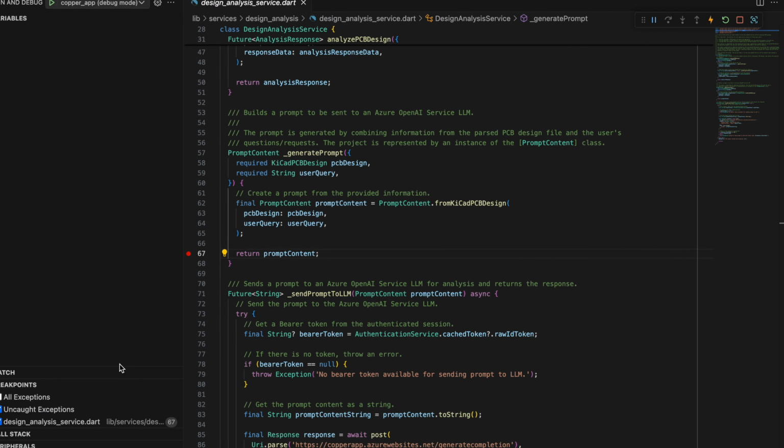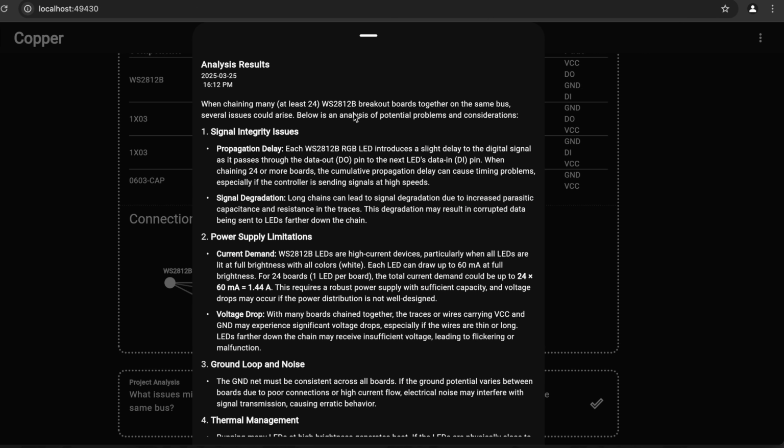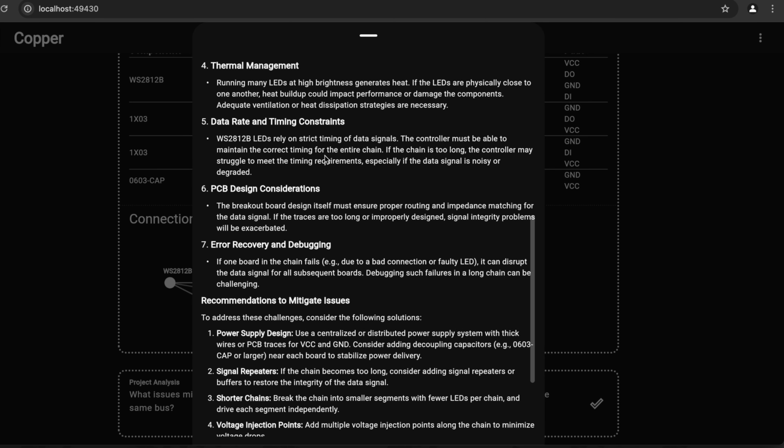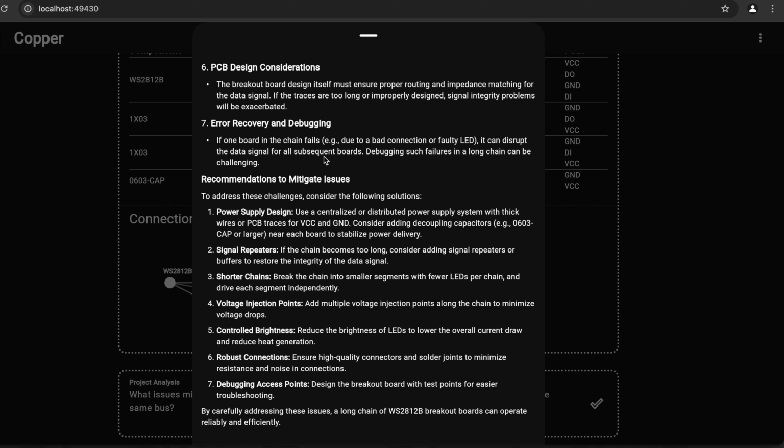When the prompt comes back, the user is presented with a report generated by Azure OpenAI, which presents improvements or troubleshooting steps or other information based on the user's request.